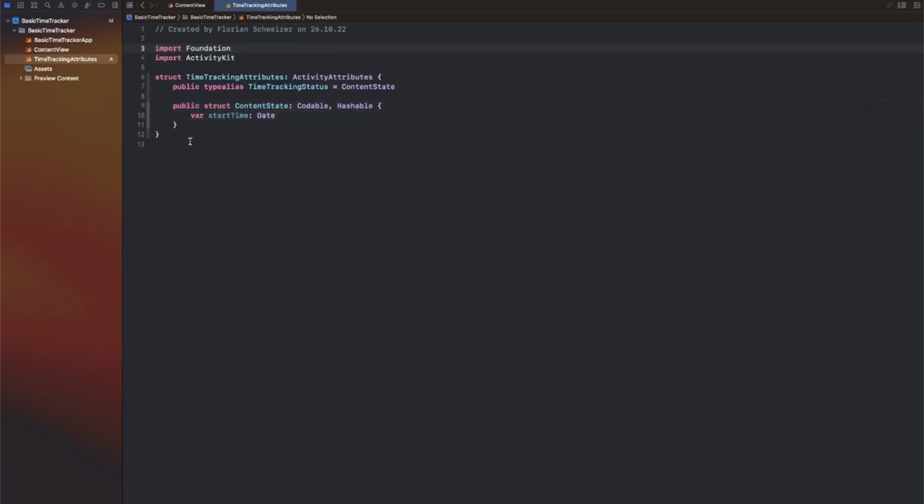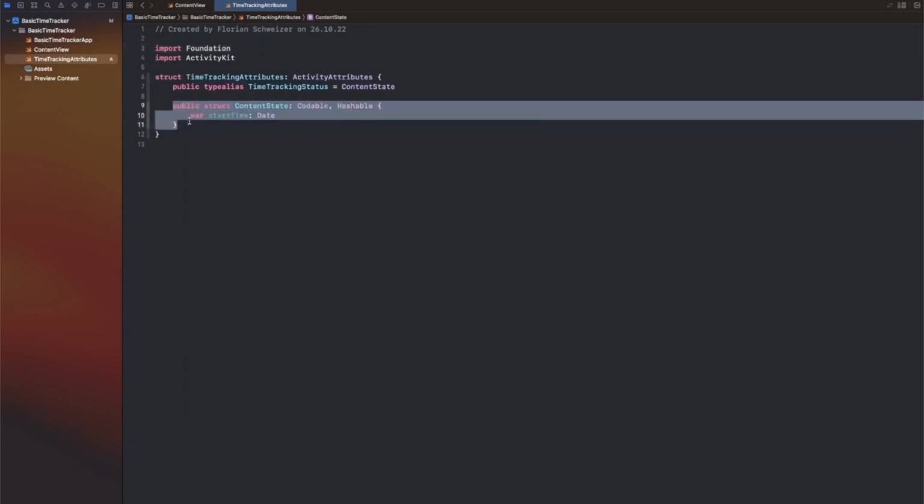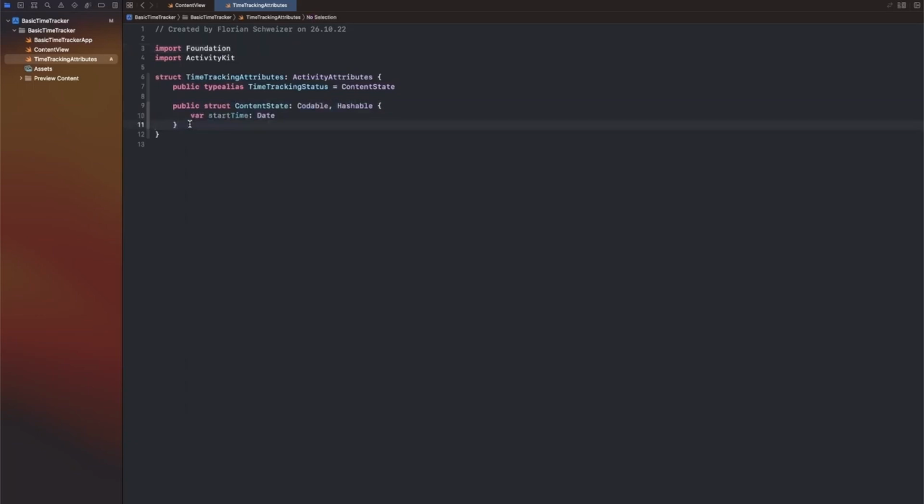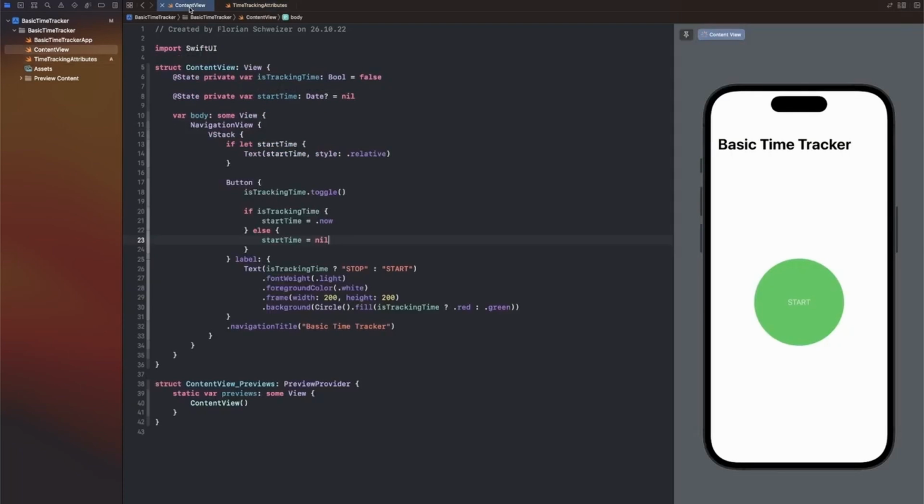Okay. So this is the state that drives our live activity. It's just a start time. We don't need anything else. The rest will actually be handled by a very handy overload of the text view in SwiftUI for us. Okay, so now that we have these attributes, let's have a look at how we can start live activities from inside of our SwiftUI app.